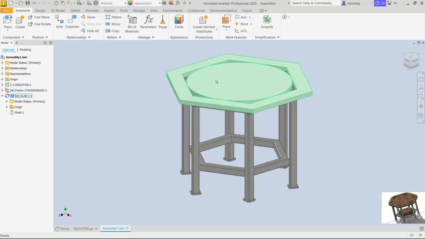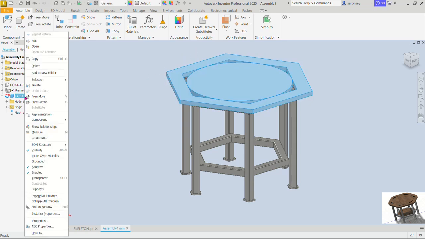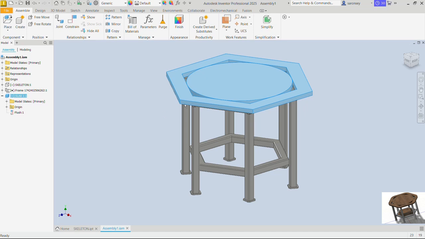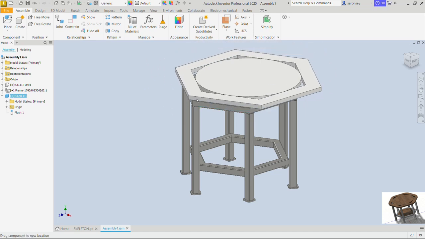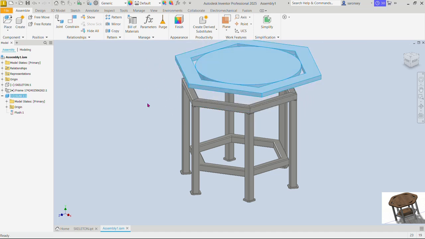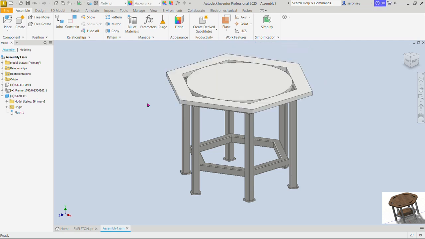We want to be able to detach that. So what we do is right click and choose the option that says adaptive. Now we should be able to move the slab, but that is not what we want. We don't want to go through the pain of constraining. So let me just undo, and we would undo again, so we keep the adaptive option.